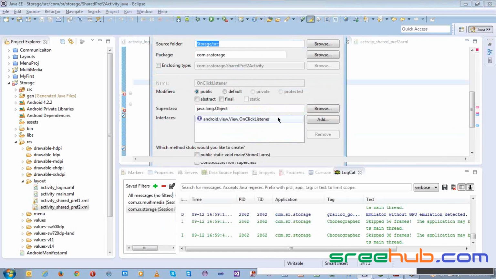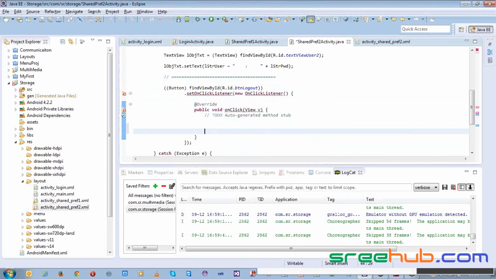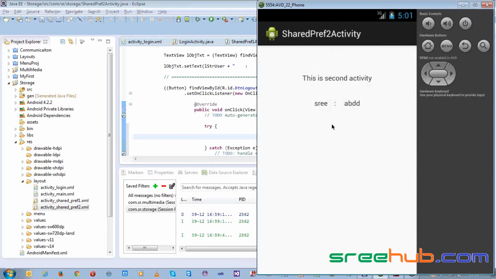Now in this on click, we have to do a few very important things. First, whenever a user says logout, you have to remove the current shared preference for username and password. That is the first thing you have to do. And then we have to move to the login activity. So these are the two tasks we'll be doing here.